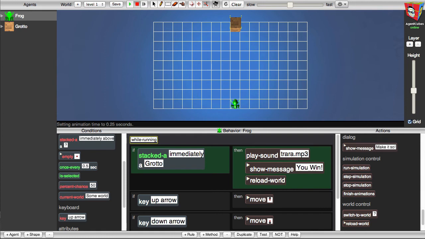Now you've successfully created a 3D world, drawn your own 3D shapes, and programmed agents' behaviors. That means that you've mastered the basic tools that you could use to create a game like this one.